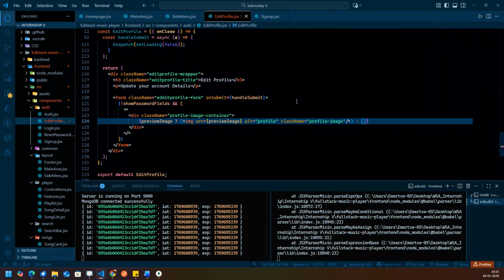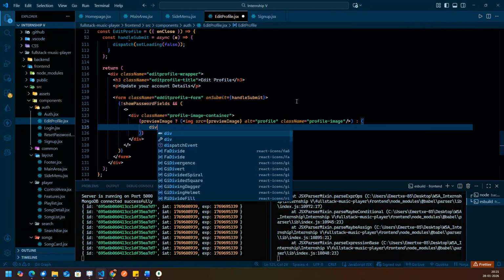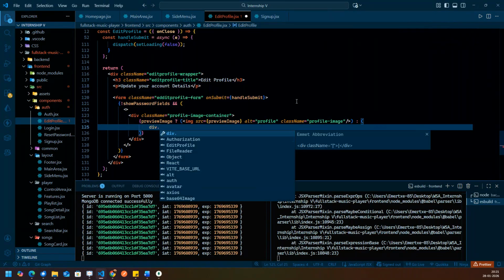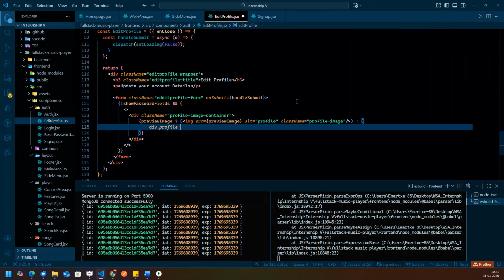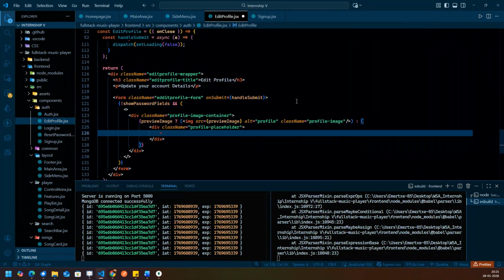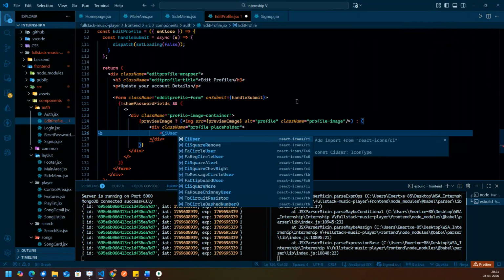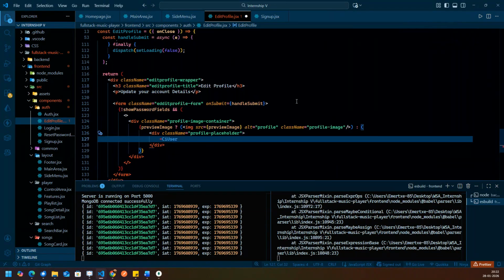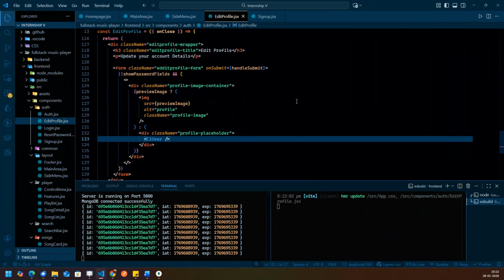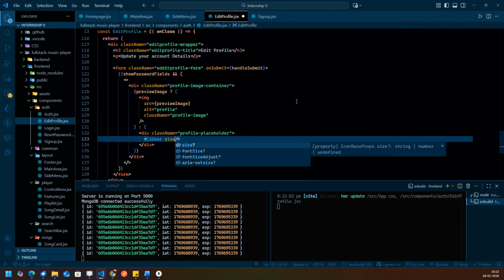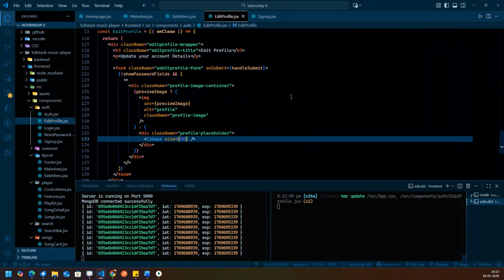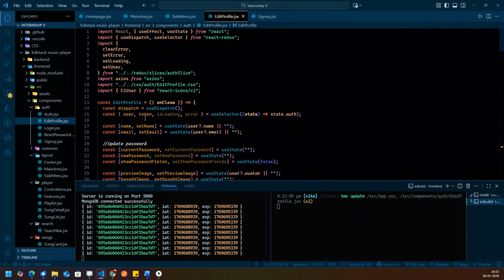Okay. If no image and nothing is there, then a simple div block, div dot profile placeholder. Okay. Profile placeholder. In that, we have to write CI user. Now this is coming from React icons. CI user, make sure to import it. Fine. So CI user size will be what? 40. So if you see the import of the CI user over here, React icons CI, it is coming.